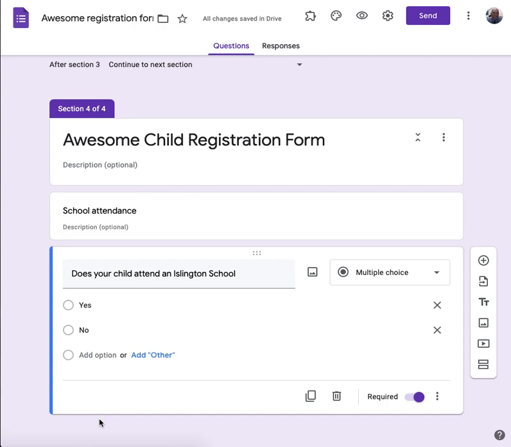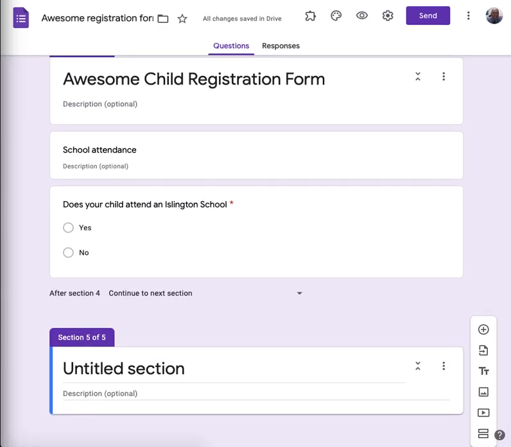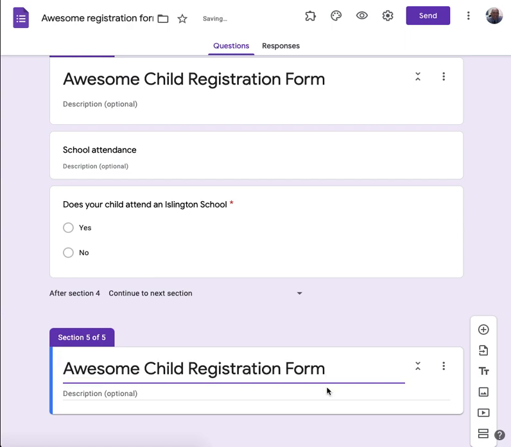Hi, in this short clip, we're going to add to our registration form and create a parents and carers contact details section. So, like before, making sure that we're at the end of whatever we've been working at, we're going to add a section and label the section our form name just to keep consistency.